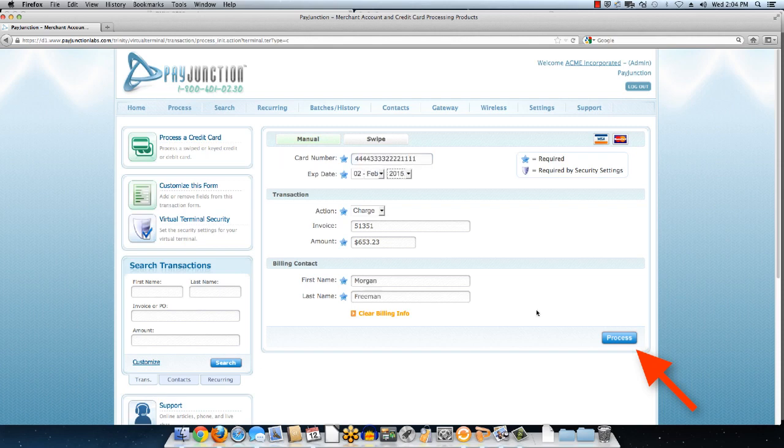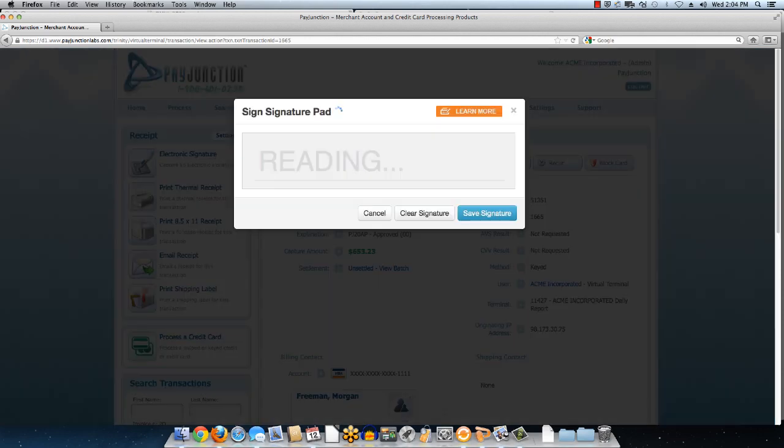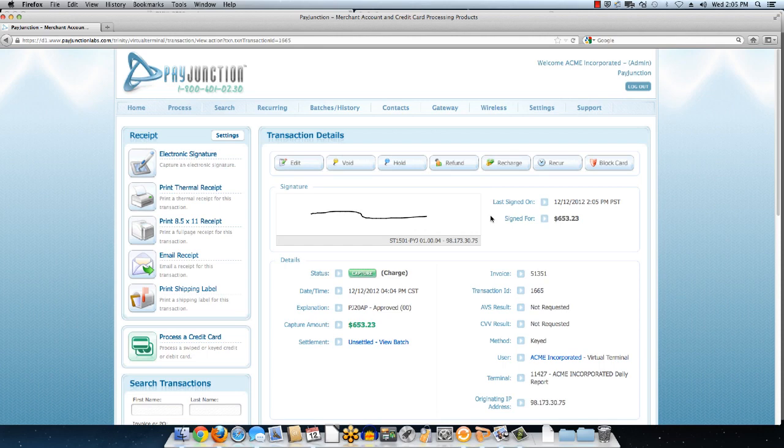Once we have the information entered into the system, we click the Process button, and just like that, the transaction comes back approved. Once the transaction is approved, if the customer is standing in front of you, simply instruct them to sign that signature pad. The system will automatically upload their signature. All you have to do is click the Save Signature button, and just like that, you've stored this electronic receipt forever. At this time, you can then print or email a receipt for your customer.